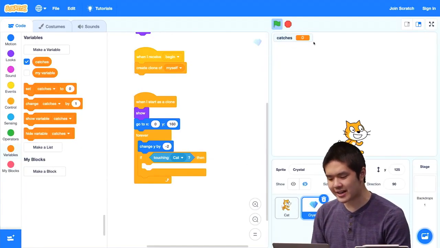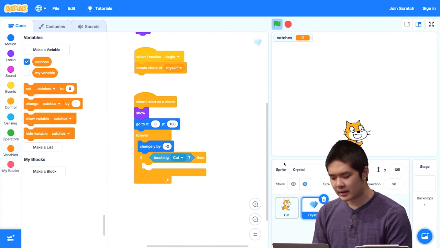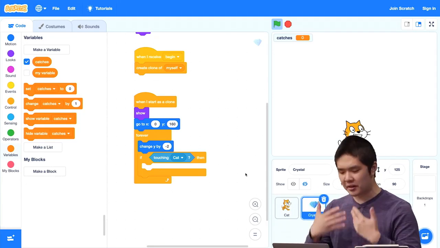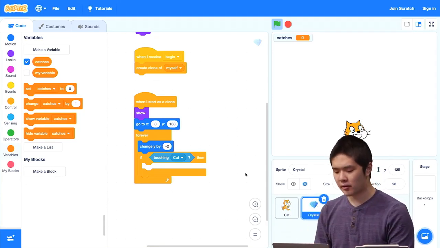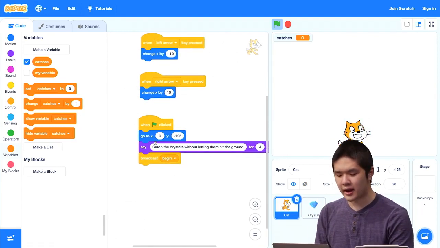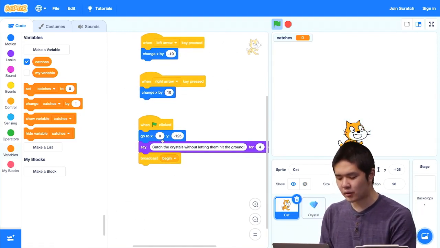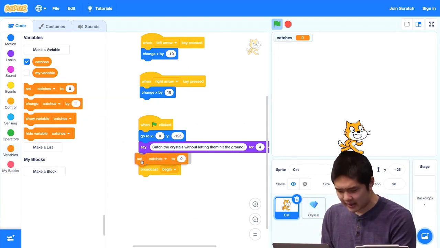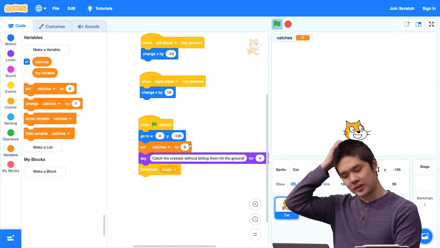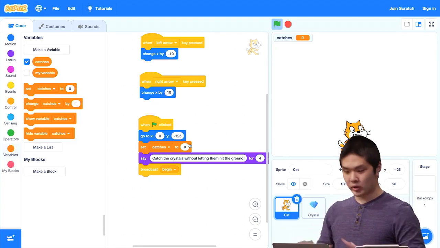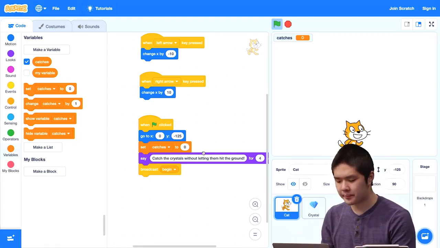You'll notice the catches right now is 0. And I would like to make sure that when the game first begins, we always reset the number of catches back to 0. So inside the cat, you'll notice that when the flag is clicked, we're doing a lot of resetting. We're going to this original x equals 0 position to center the cat at the beginning. At the same time, let me set catches to 0 at the beginning. Because if I accumulate a score and I play the game again, I want to reset the score. I want the score to go back to 0, and then I can start adding to the score.